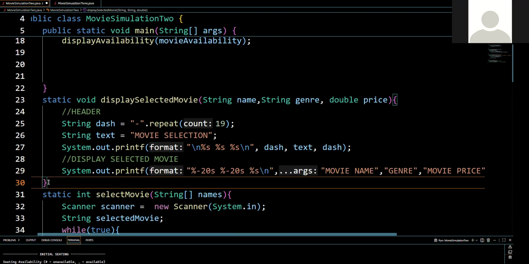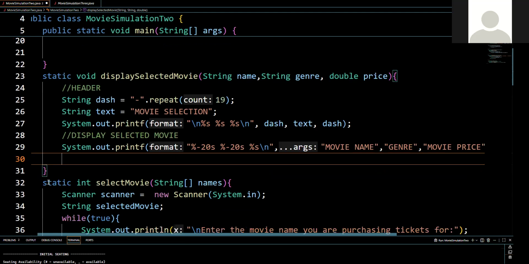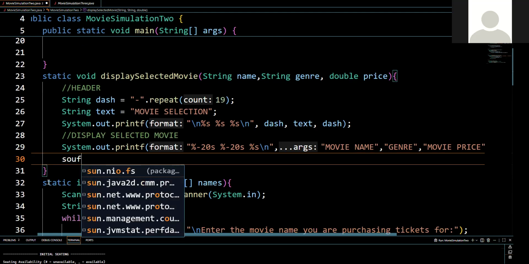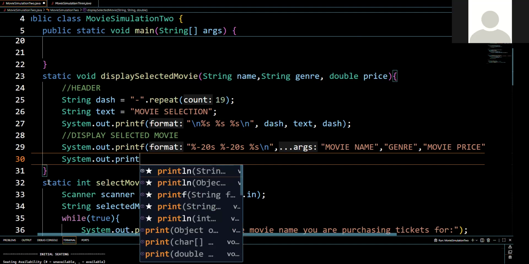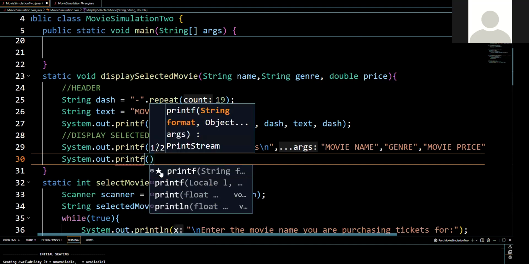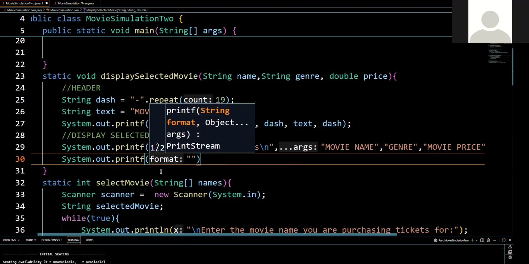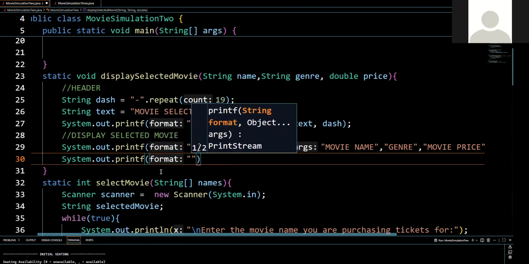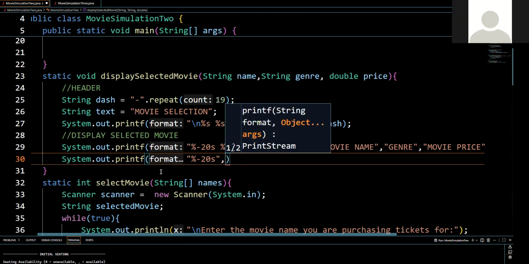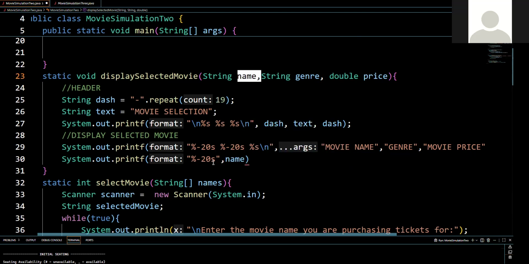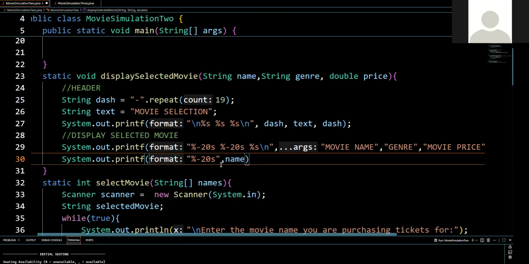Now the next thing we're going to do over here is also, okay, they don't have it. We'll just go ahead and do it ourselves. System.out.printf. Now here, what we're going to also do is have our string format. So we're going to have our percent dash 20s for our name. So we're going to go ahead and put the name that we passed in here. Now we're getting to the actual data. Now the next part here we're going to do is we're going to have our percent dash 20s here. And this is going to be for our genre.